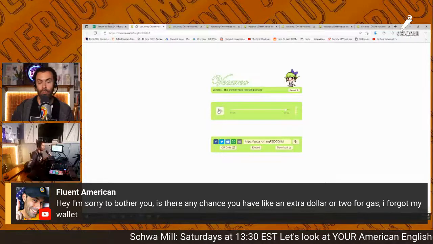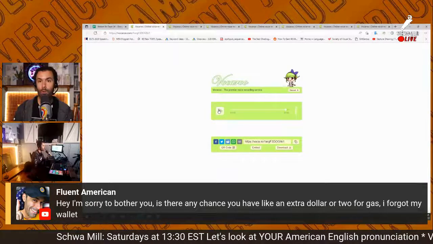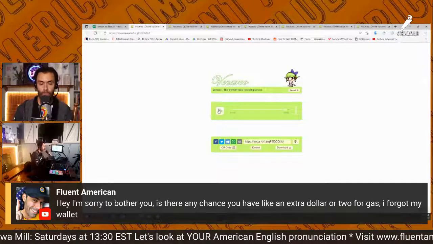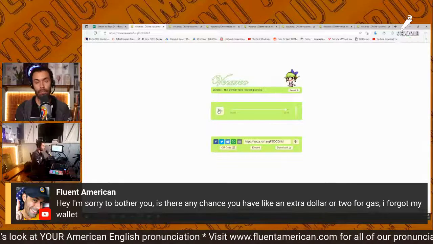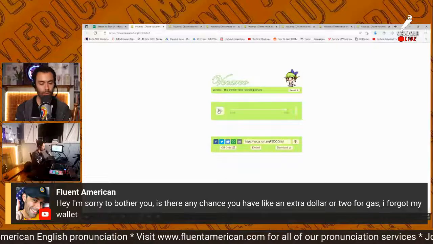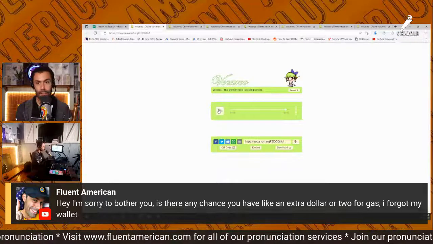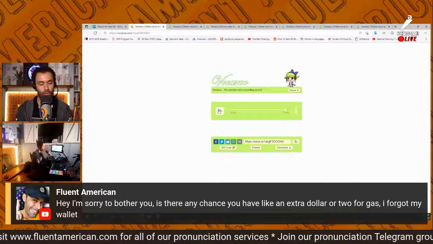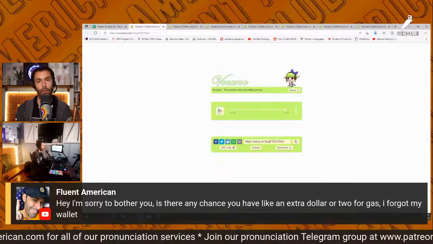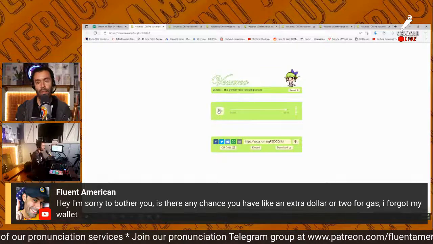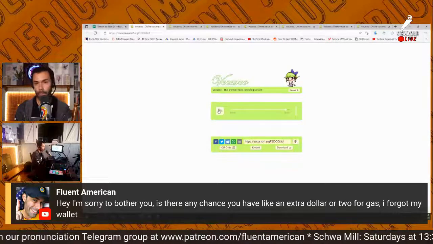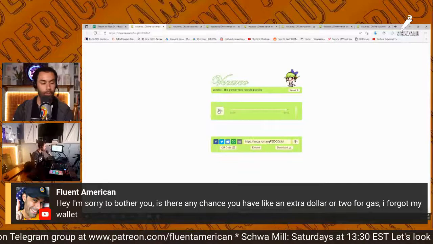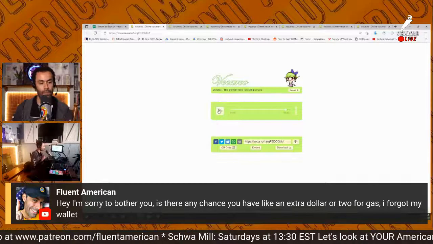With wallet, you're putting equal weight on both syllables. But the reality is that the second syllable in wallet is not stressed, so you can make it a lot weaker. It doesn't have to be as strong as the first syllable. You could go a little longer on your first syllable and faster on your second syllable. That's one way you can compensate. I forgot my wallet.